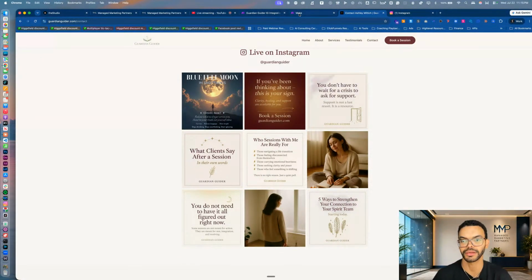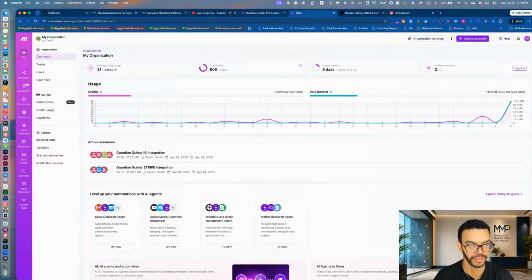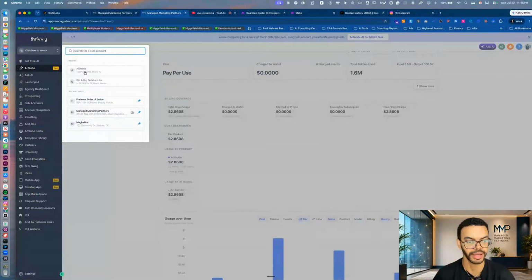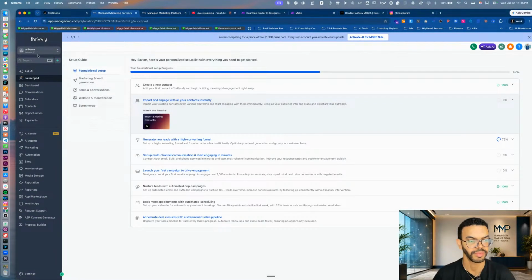So the first thing we need to do is create a Make.com account. Make.com is free, and you can set one up real quick. The next thing you need, of course, is a HighLevel AI Studio account, and AI Studio comes with HighLevel.